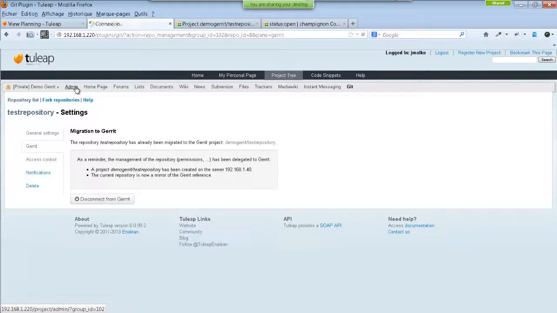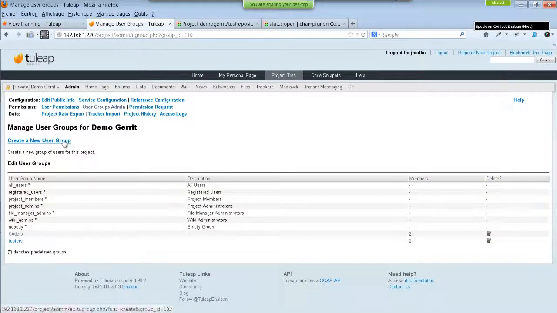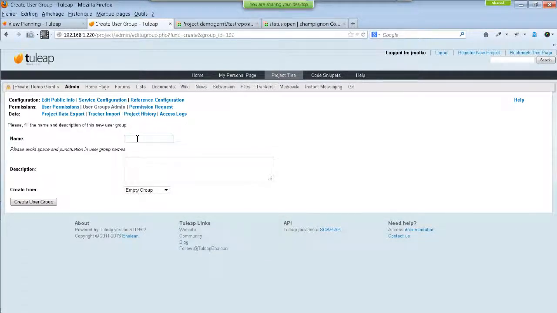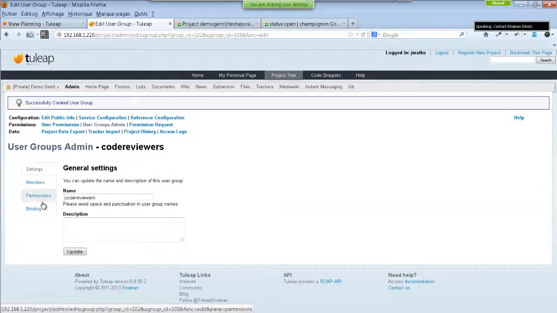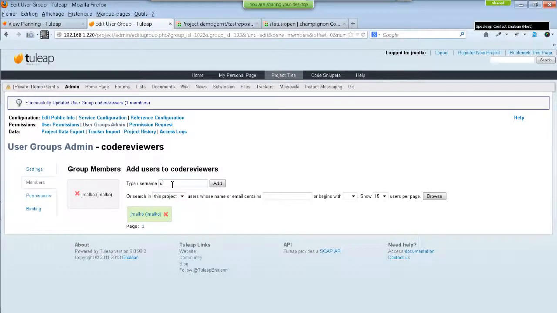I suppose that I'm admin, like in this case, and I want to create a new user group in my project. So I click on user groups administration, create a new user group, and call it code reviewers. I create this user group. Now let's add some members. So maybe I can add myself, and why not add another user? Let's say Cooper. I add it.